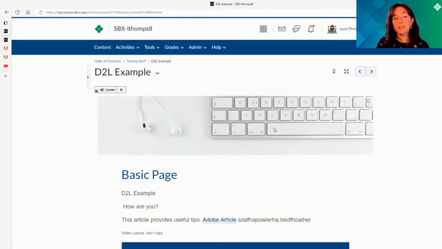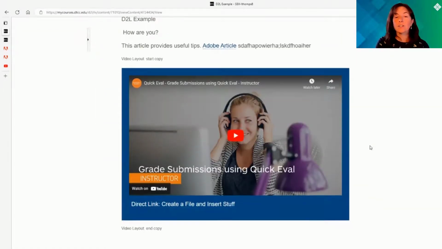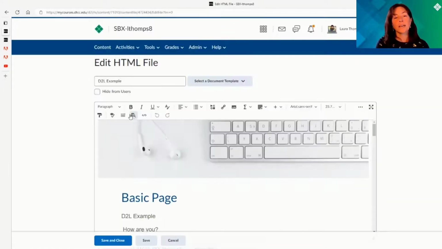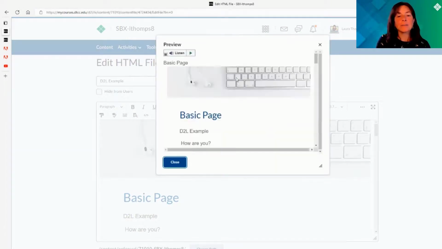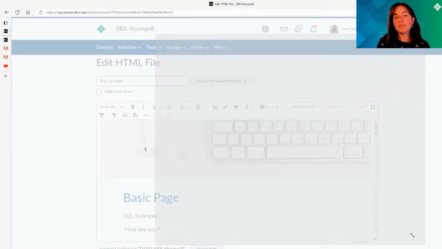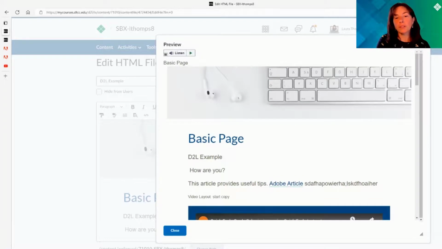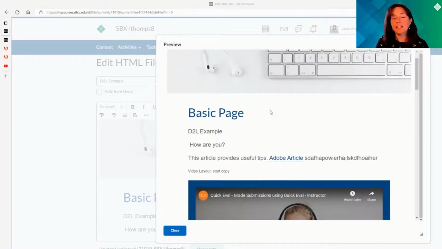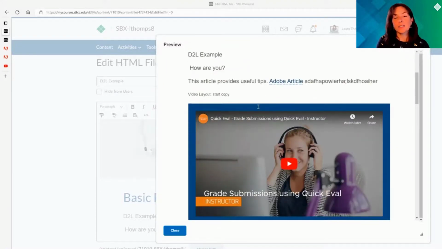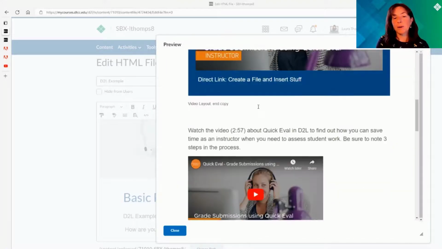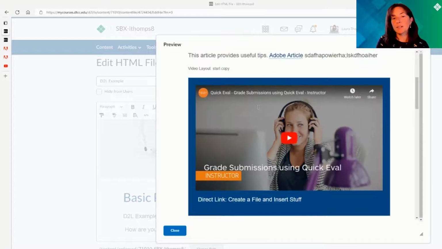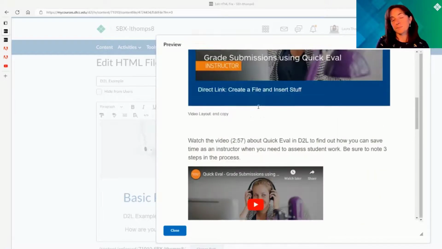If you want to preview it and see what it looks like first, you can always preview it with that little magnifying glass. Make it a little bit bigger. You can see this is what the video looks like without the little blue box. And this is what the video looks like with the blue box. It's preference, what you like better. Just always remember to put this direct link at the bottom, even if you embed it straight into the page.